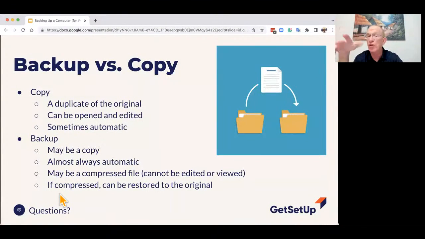It might be what's called a compressed file. Now, a compressed file is exactly what it sounds like. It's a file that takes up less space than the original. The backup software has taken out some information that's not essential, and it actually has reduced physically the size of the file so that it doesn't take up as much space.